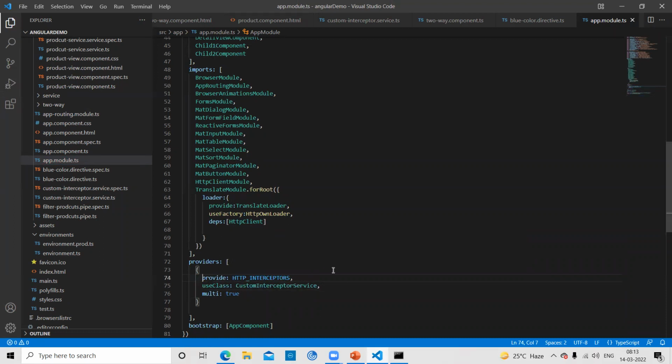Okay. So now we have added in the providers list. Why do we have to add it in the providers list? Throughout our module, it should be available so that in any service, if you do any HTTP request, all of those will come to our interceptor service. Assume we have 1000 HTTP calls; all the HTTP calls should pass through our interceptor service.